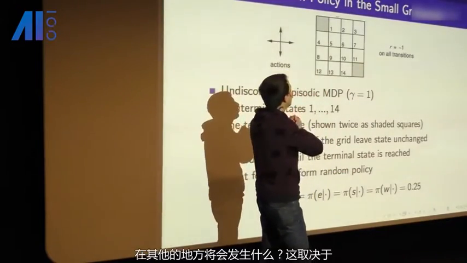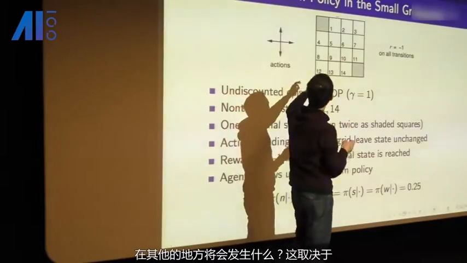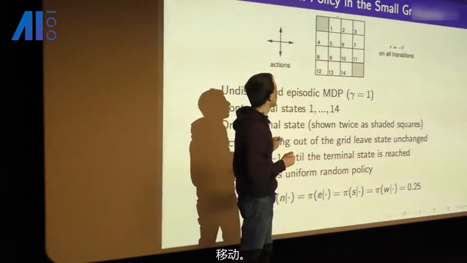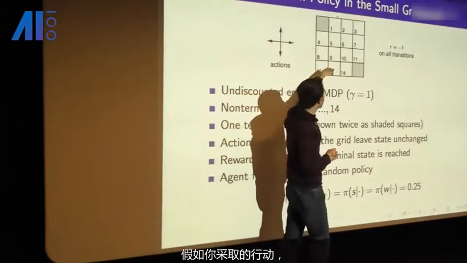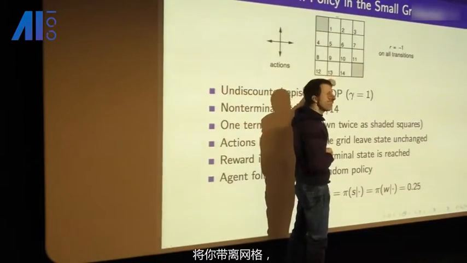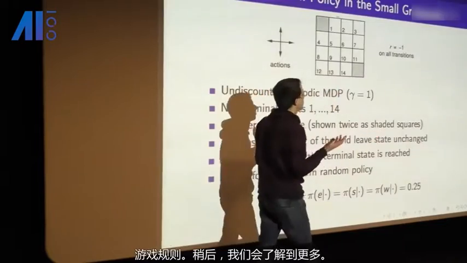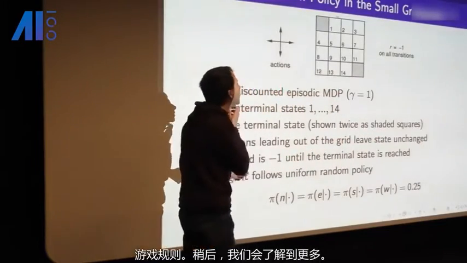Same thing. Okay. Now, what happens elsewhere is that you've got 4 actions that you can choose: north, east, south, or west, 4 compass directions. If you take an action that would take you off the grid, it just has no effect and you remain there. Okay, that's the definition of these grid world examples. We'll see more later on as well.